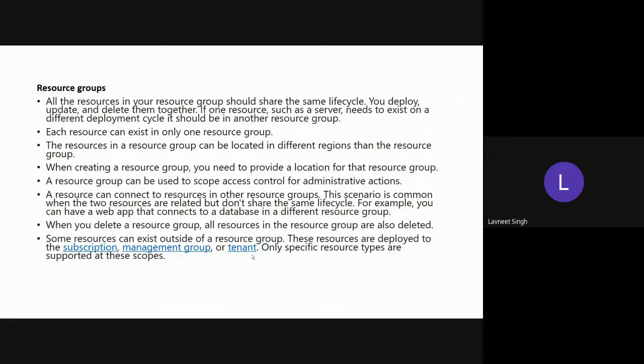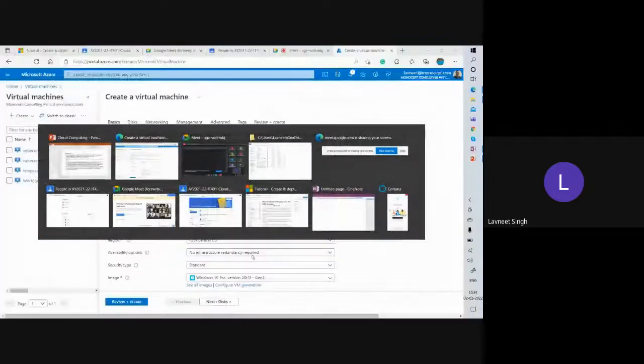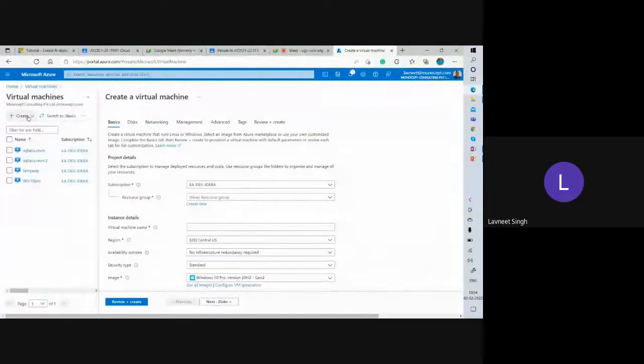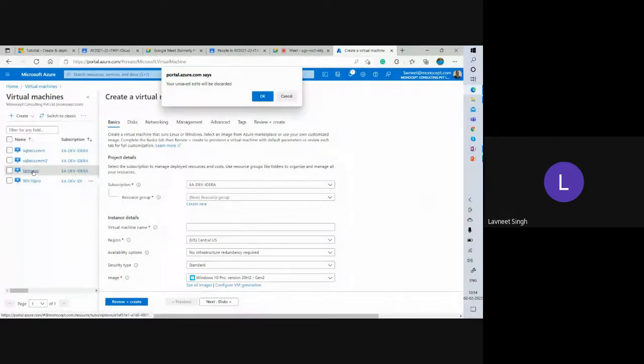Okay. Coming back to the VM that we created, temp exp.